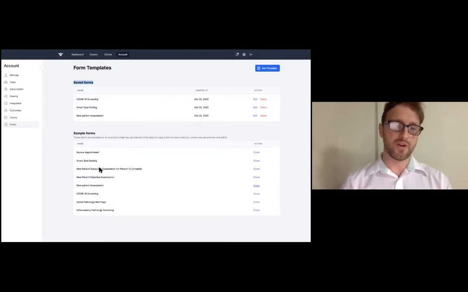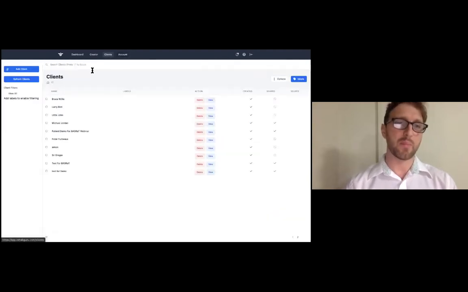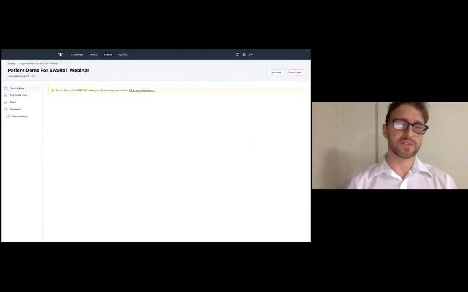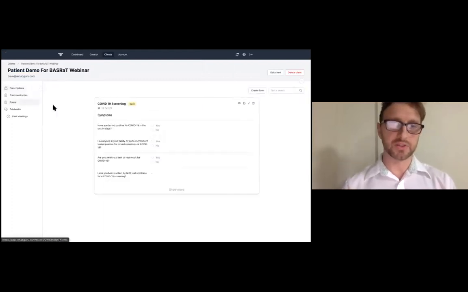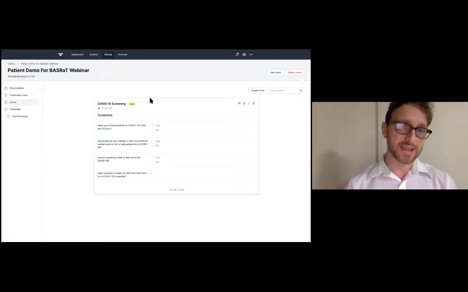And so if I were to take these, for example, let's move to the client page now, and I'm going to go to this demo account for BASRaT. Within Forms, this is something that I'm going to do, and this is one I've created and I've sent earlier.